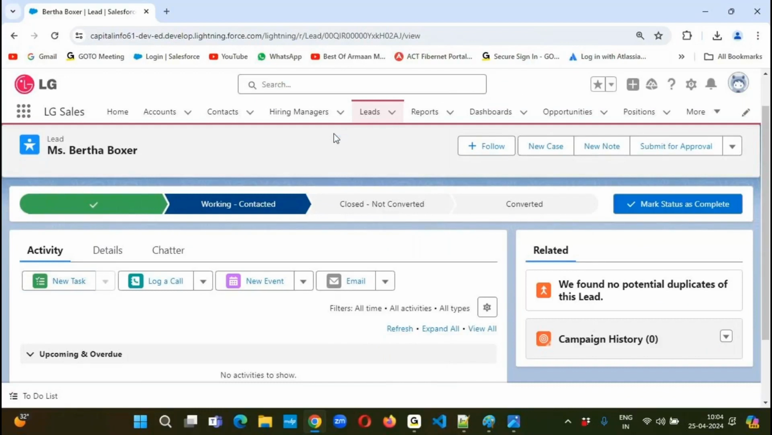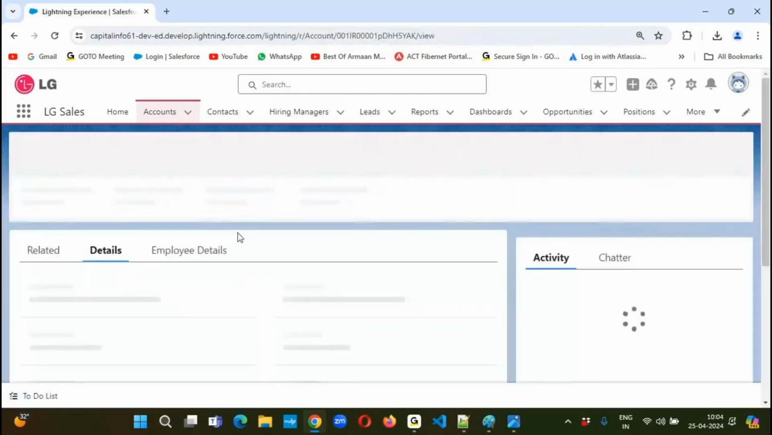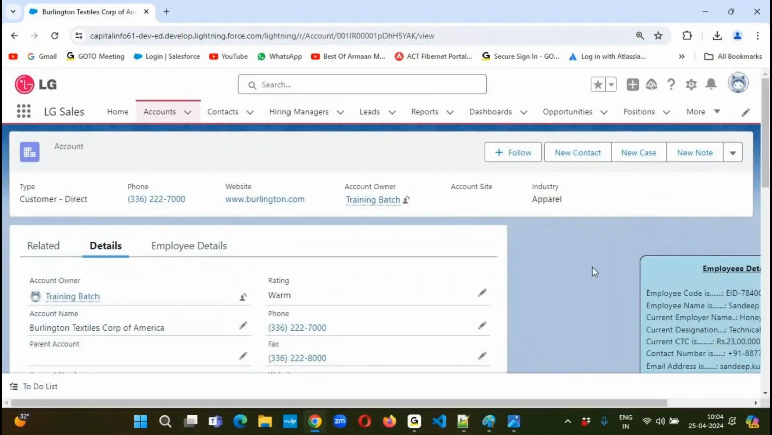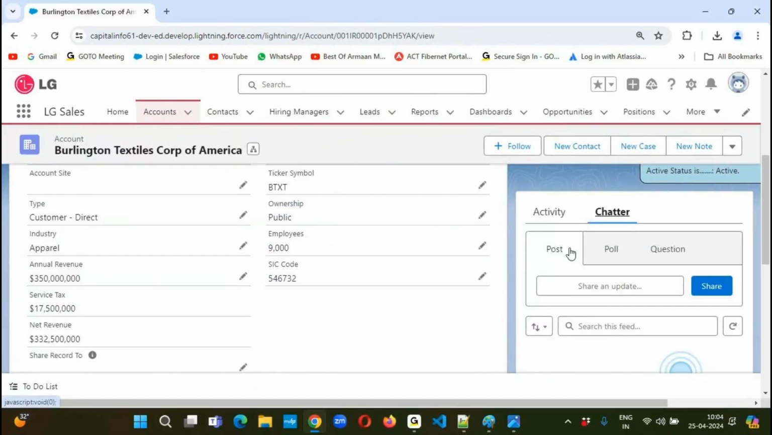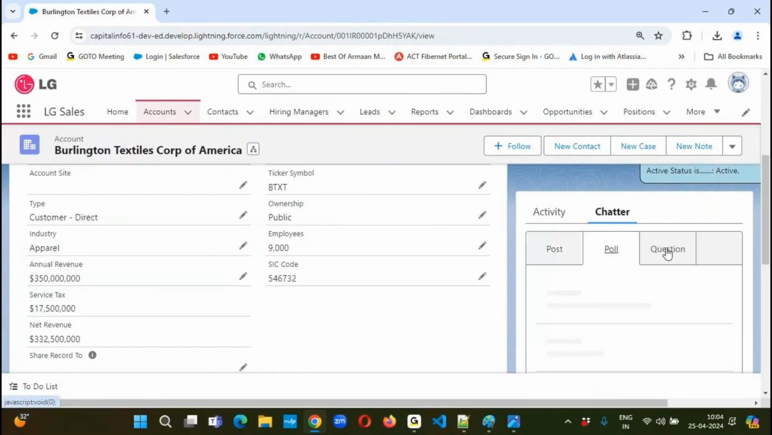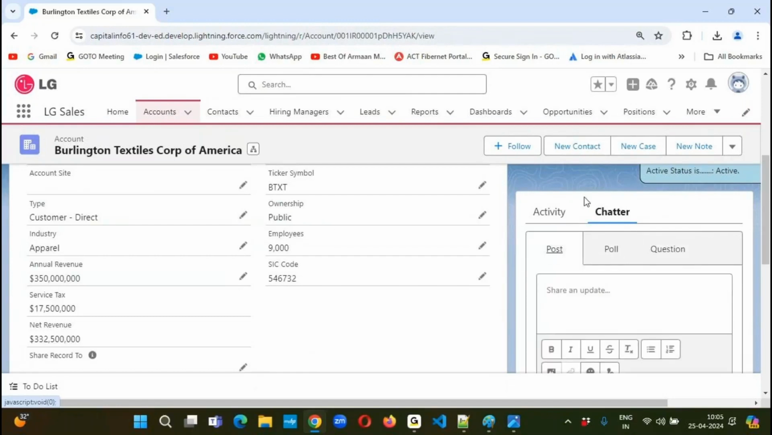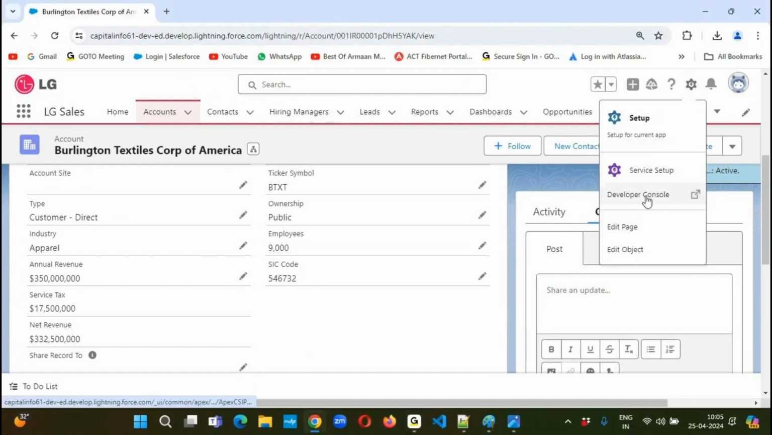Let me show you. Now, scoped tabs will look like this here. For example, when you go to accounts, whenever I'm opening this record, under this chatter, we are having 3 tabs available: post, poll, and question. But this tab look and feel is different. This is a general style. This is a scoped style over here. Depending upon your requirement, we can apply what type of tab you would like to represent. Now, let me go to my developer console.